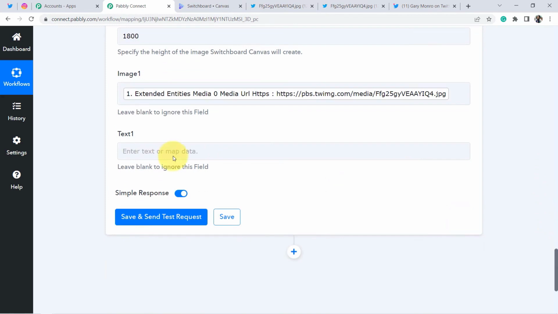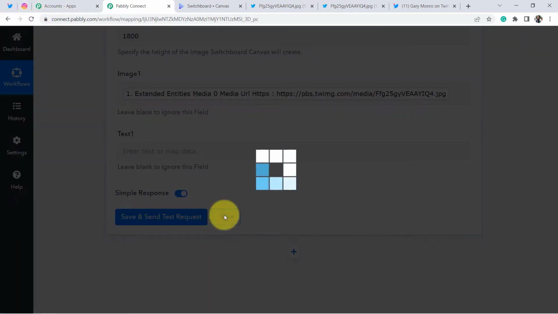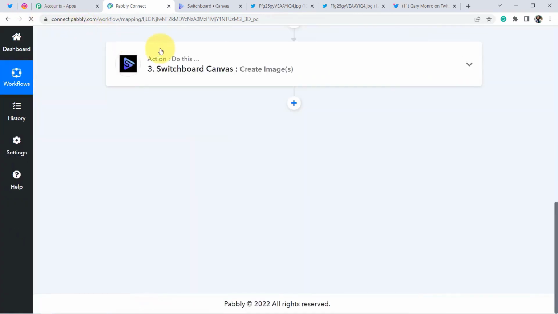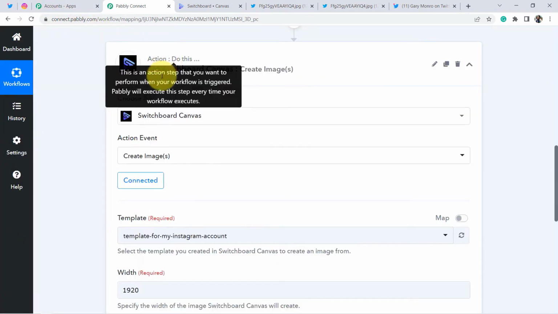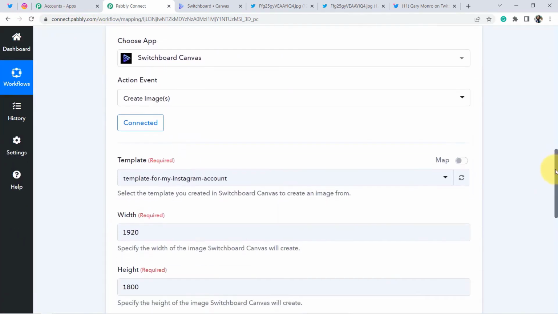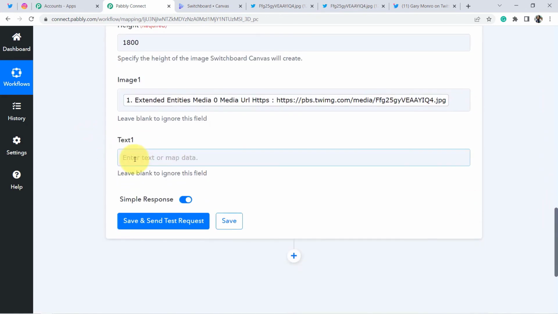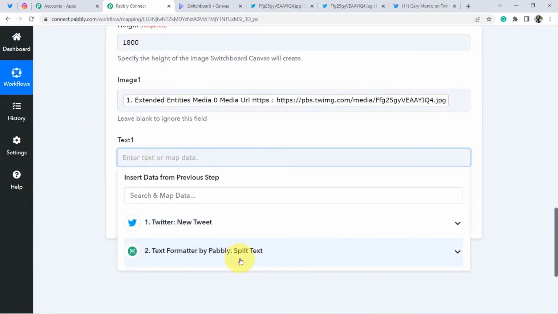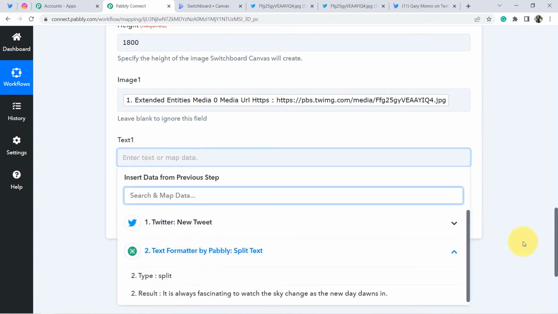So here exactly I am going to map the same. Well, I'll have to first refresh this particular section. Okay, so I have refreshed my automation. Let me open this, and check whether I'm able to see the split text or not. Okay, you can see the text formatter by Pabbly split text. This is the step, and from here I am going to map my text.